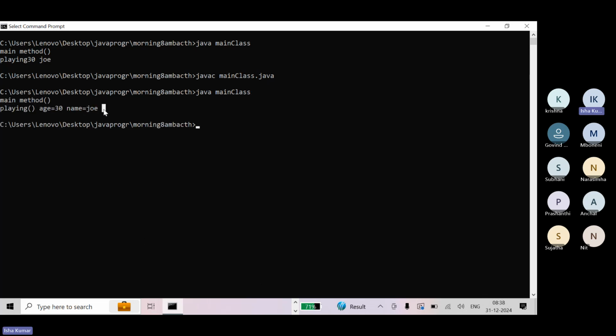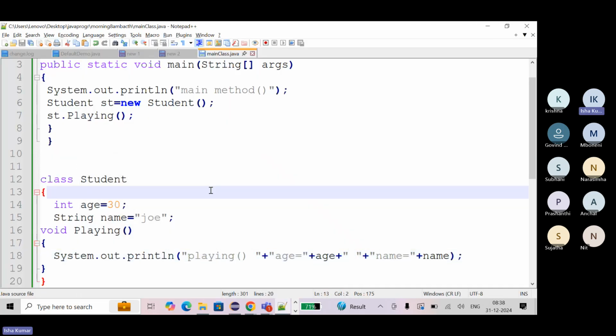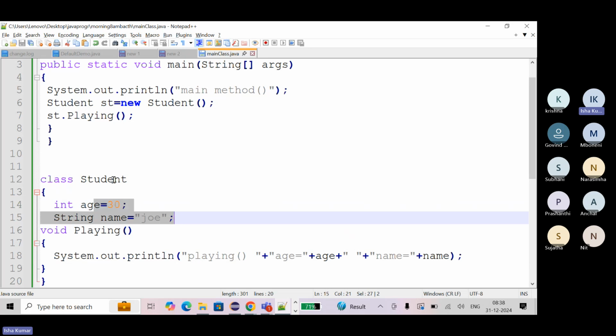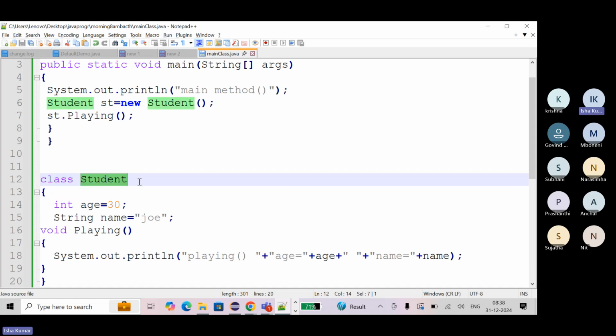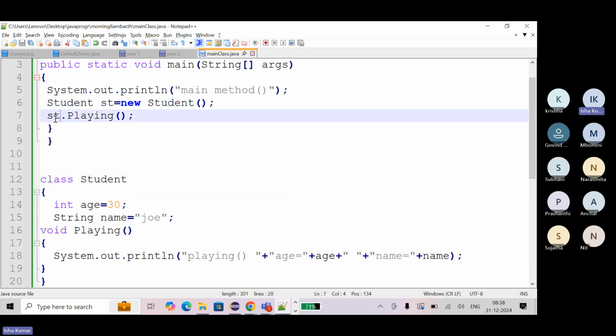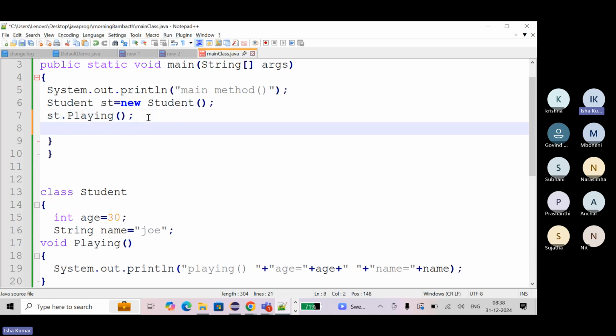Is it okay? So what is the use of a method? In the beginning I am telling you, methods are used to access the class variable. It shows the behavior of the current class object. So it shows the behavior of a student, right? Now, if you want to access Student class members, age, name or the playing method, you must use the reference variable dot operator.